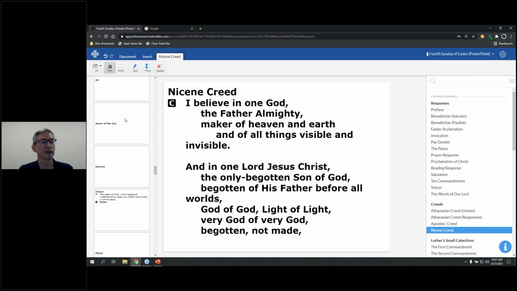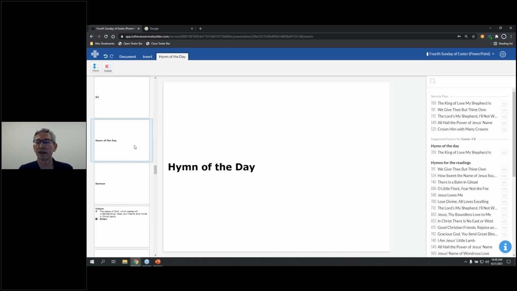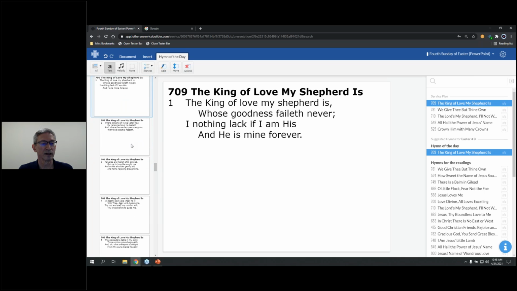Let's continue down. Then we have a rubric here of "Sit" again. Now we've got another hymn, the hymn of the day. Clicking on that slide brings up our hymn search and my service plan hymns. I knew that the first one I chose was the hymn of the day, so we'll go ahead and click on that one. It puts the text on the screen. We can choose to add melody if we'd like.